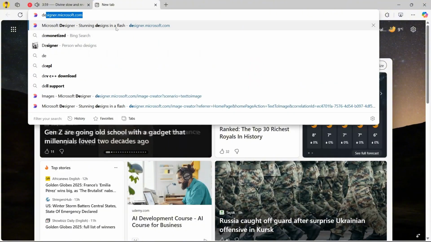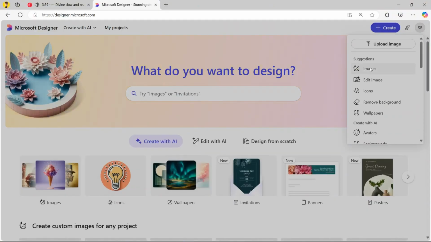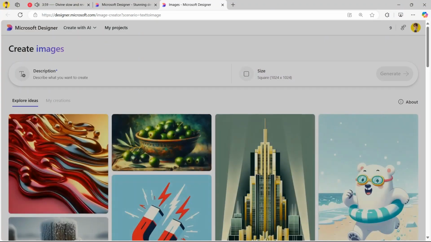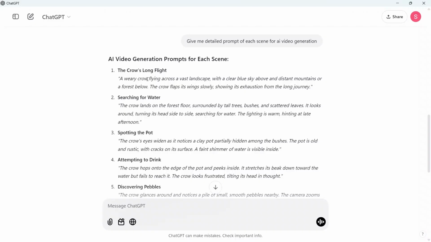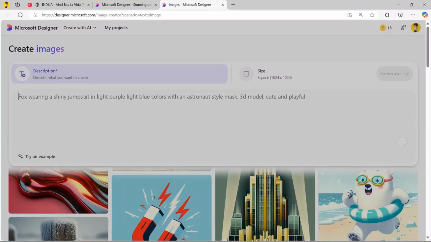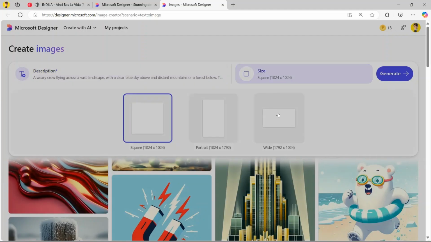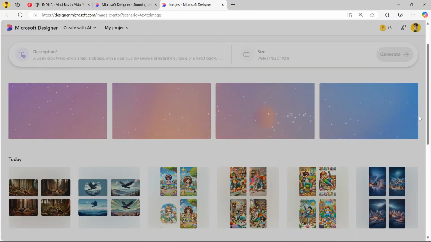For images, I am using Microsoft Designer. Click on Create, then on Images. Here we can generate amazing images for free. Go to ChatGPT, copy the first prompt. In description, paste the prompt, and make sure to mention this, 3D animation in Disney Pixar. It is extremely necessary to put this at the end of the prompt every time. At size, choose wide, and hit generate.